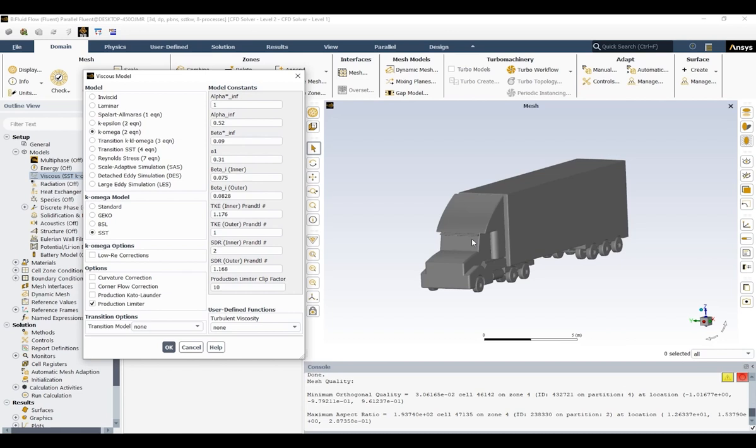However, in case you perform the simulation and see that the value of y plus is much more than 1, then you're going to have to go back to the ANSYS meshing step in order to make your mesh cells smaller so that you reach a y plus value less than 1. Alright, regarding the options section, you can see that you have different options such as curvature correction, corner flow correction, production limiter, and so on.